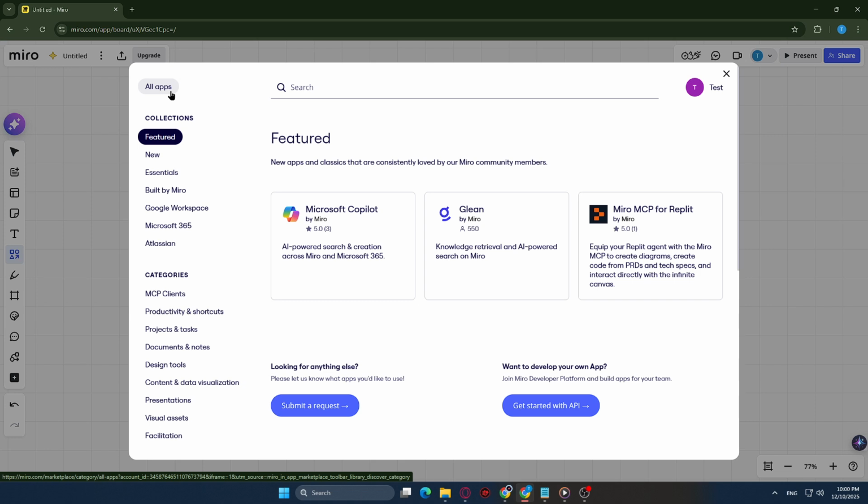Your board remains open in the background, so you can return to it and start using your chosen tool as soon as you're ready. That's it. By going to Miro, opening your board, clicking the plus icon, and selecting Marketplace, you've reached the place to find and connect the apps that fit your workflow.